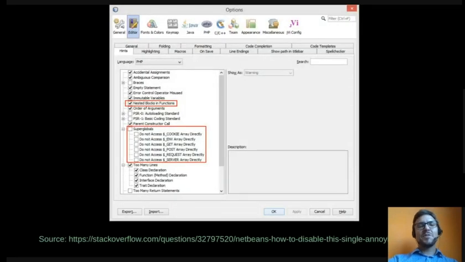So this is a picture from NetBeans configuration. In case you don't know NetBeans, it is a free integrated development environment, pretty much like VS Code. And it has been around for a while. It is free. It runs on Linux, macOS, and Windows. And it used to be popular for development of apps in Java, PHP, and other languages. It could also be used for JavaScript development.